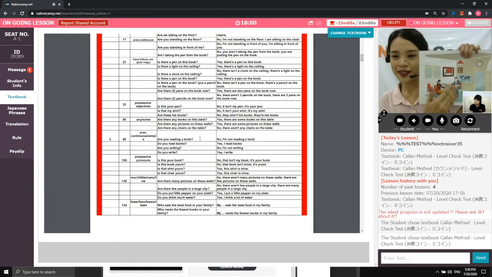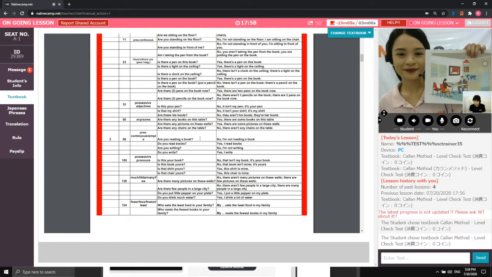Are there any books on this table? Yes, there are some books on the table. Are there any chairs on the table? No, there aren't any chairs on the table.